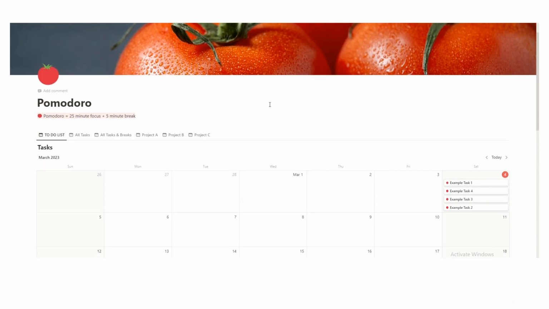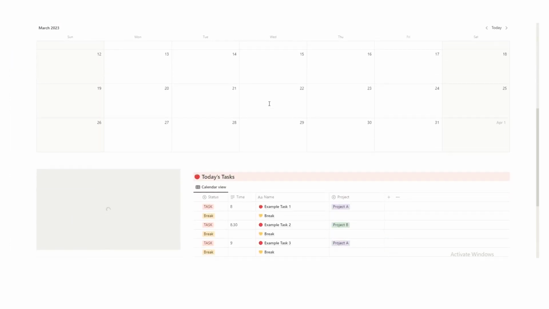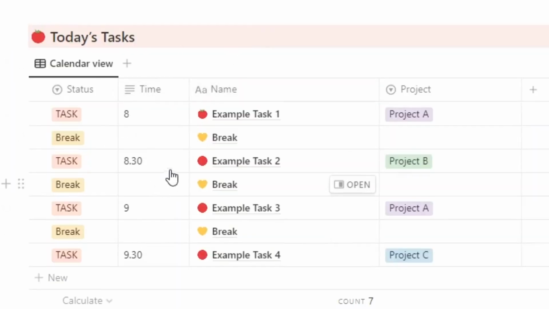If you're watching this video, you already know what the Pomodoro technique is. It's basically a time management method that helps you improve your productivity. So I've combined the Pomodoro technique with time blocking. If you know what time blocking is, it's basically where you assign each task a time that you're going to do it and how long it's going to take.